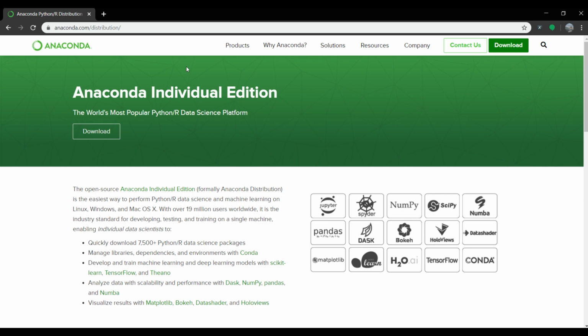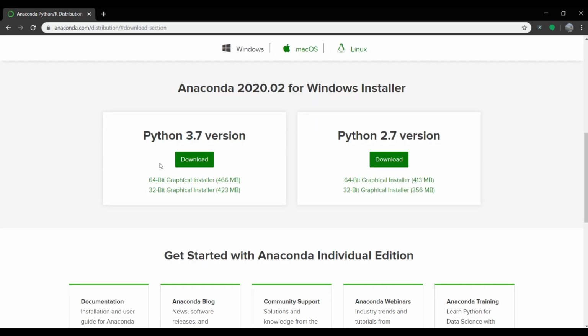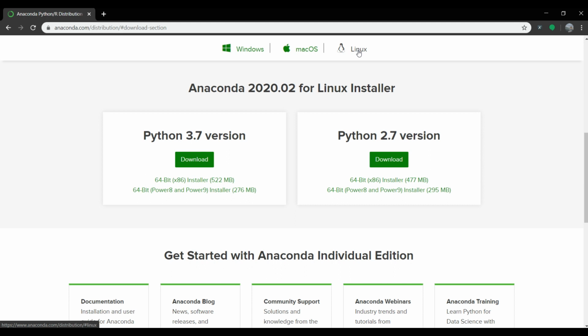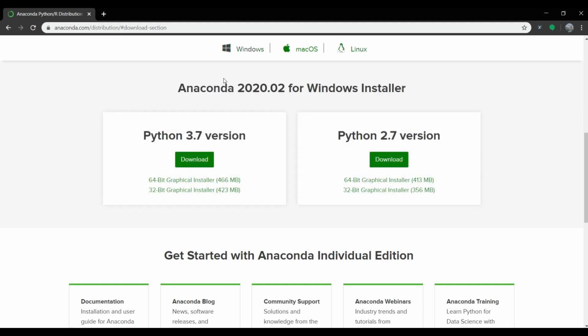By clicking on the download link here, and selecting the appropriate operating system that your machine has, either Windows, Mac OS, or Linux, we can see that the link for downloading the distribution appears here. For example, if you are on a Windows machine like me, clicking on the Windows icon over here, we can see that there are two boxes that show the two distributions available to download, which use either Python version 2.7 or 3.7 as their base Python framework, either for 32-bit or 64-bit operating systems.